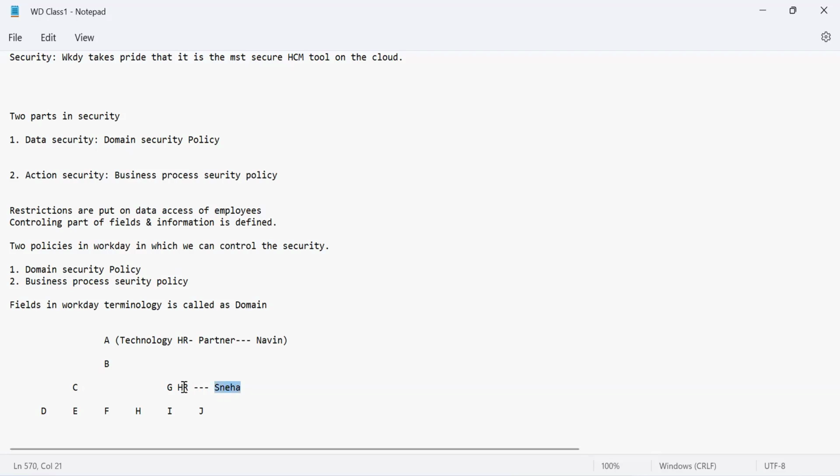Let's consider this. Sneha is an HR and Sneha is aligned to the department of G. When Sneha is aligned to the department of G, then you have H, I, J. Who are H, I, J? H, I, J are managers who are reporting to G. So if Sneha has the role of an HR and she's aligned to G's department, Sneha will have access to the data of G, H, I, J, and the people who are reporting to H, I, J. Did you get the point?